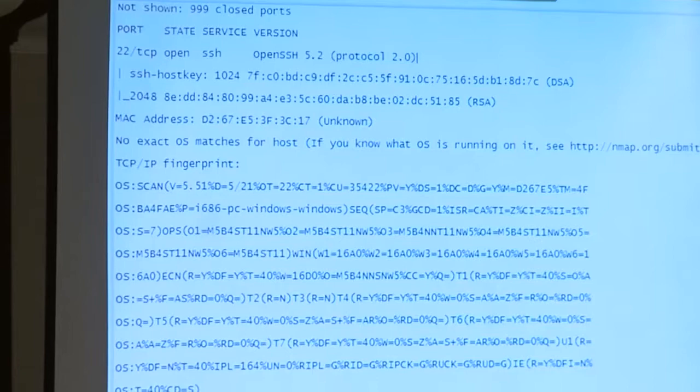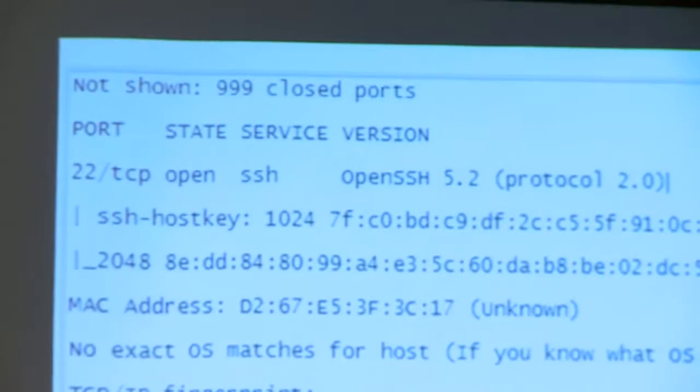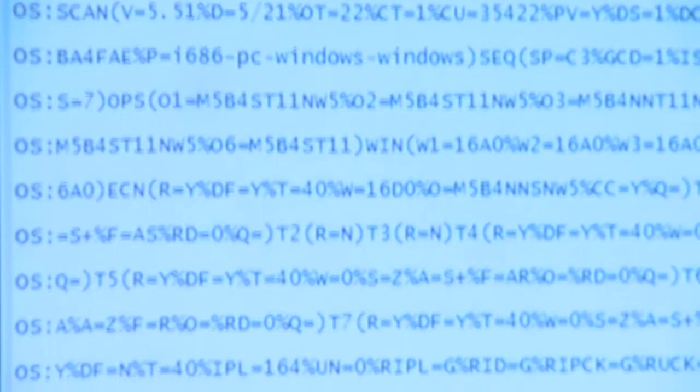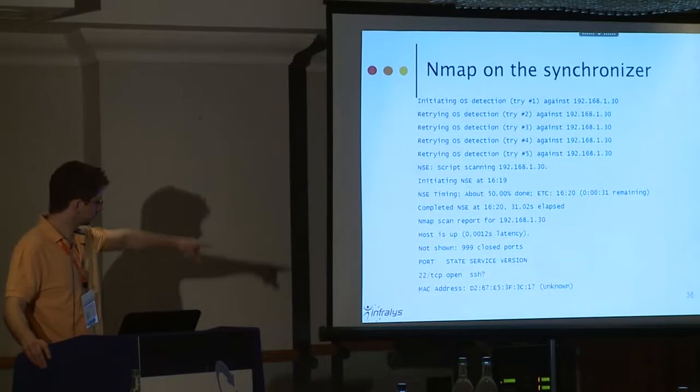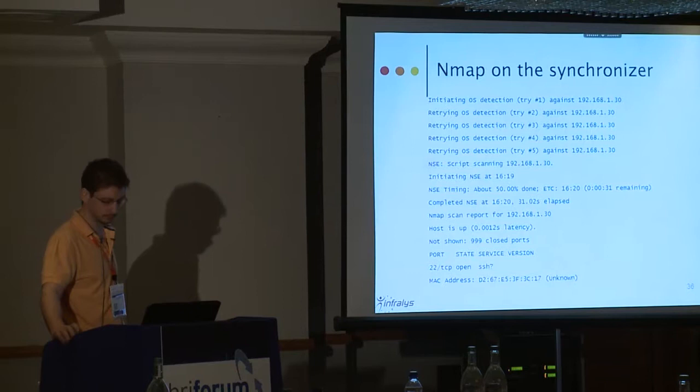And because I enabled SSH during the installation, you can see that it's open. Of course, it might be something you don't want to do. And you can see the SSH key and some few other things, but basically you don't see a lot. Same thing on the hypervisor, so you got 22 open, and it doesn't see the OS type.